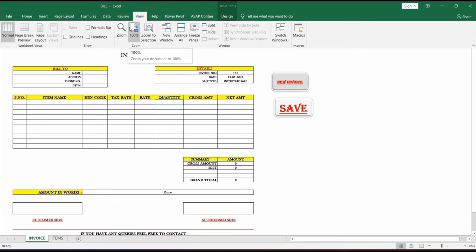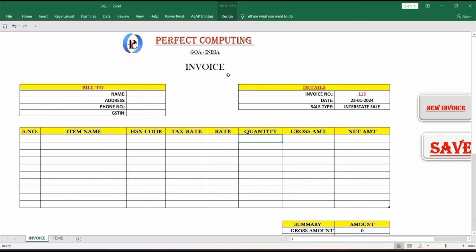Go in View and I'll click on 100% so that you all can see clearly. Here you can see the name of the customer. You can write, suppose, Ram Prasad, next address from Delhi, phone number, and the GST, suppose 3493. And here you can see the invoice number is 113, the date is today's, and the sale type is interstate sale. Suppose I select from interstate to state sale. And here you can see, serial number also we don't need to write. Here all the serial numbers will be updated automatically.